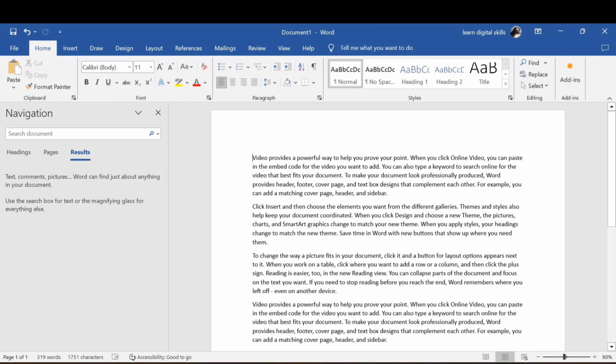Next, we are going to see the quick parts. Now, how can we use the quick parts, or how can we fully understand the quick parts?